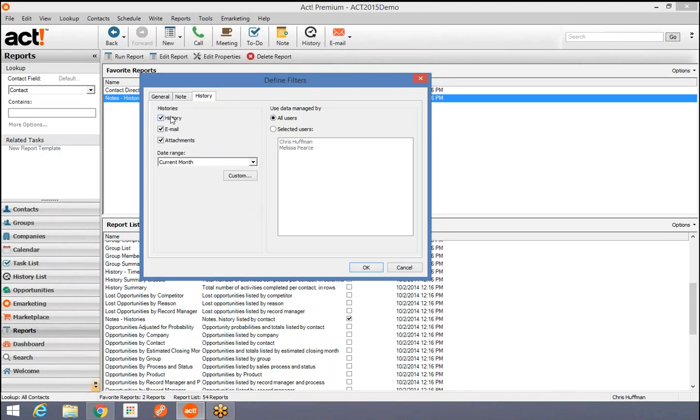And then we go to history, and the history is a little rough. I can't filter out phone calls. I can filter out emails and attachments. But I'm saying include history, email, attachments, but just for the current month. And again, by all users. So we'll run this. It's for all contacts, all notes, but the notes are only the notes that went in this month and only the histories that went in this month.